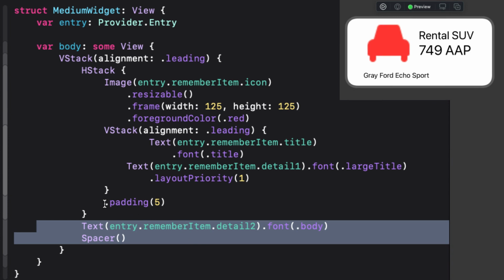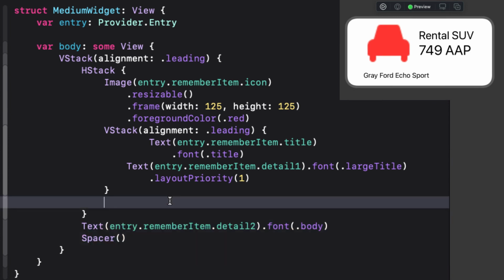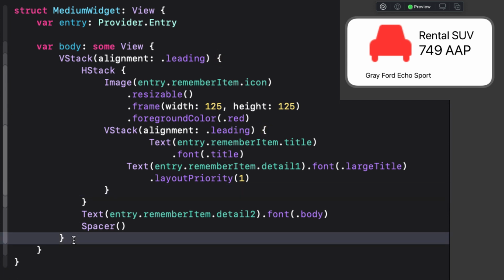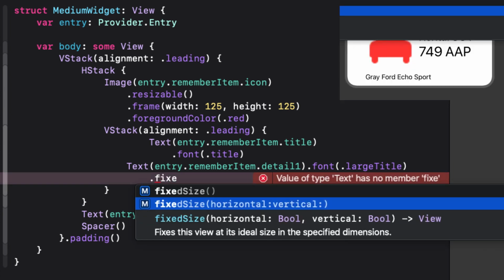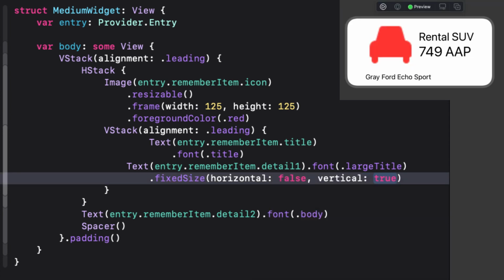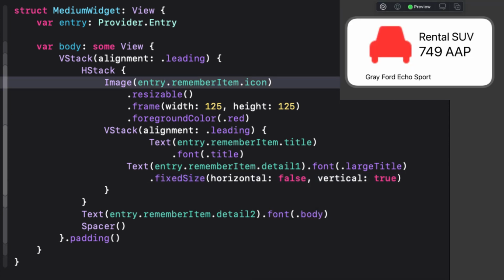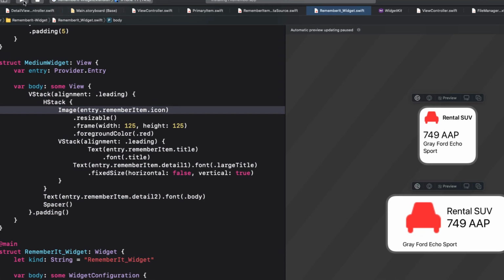I'll remove the padding from the old HStack and add a default padding to the new parent VStack. And instead of using layout priority 1 here, I'm going to set it to fixed size, horizontal false, and vertical true to get my word wrap. I'm not spending a lot of time on this view, and as you get more experience laying out views in SwiftUI, I'm sure you'll be able to find a layout that will meet your needs. Let's test this now.